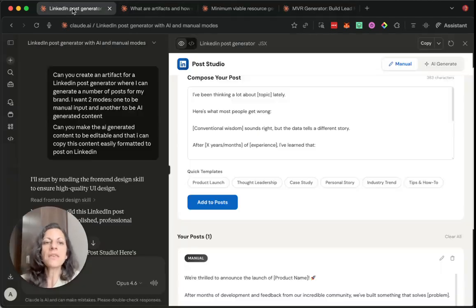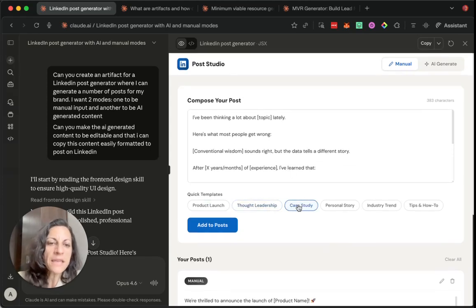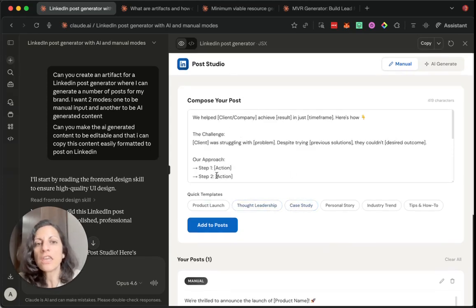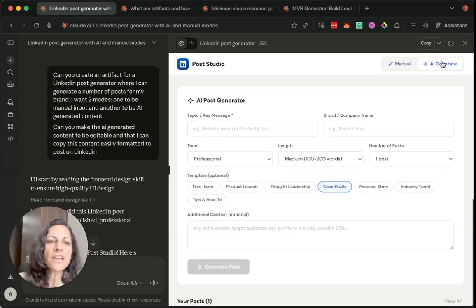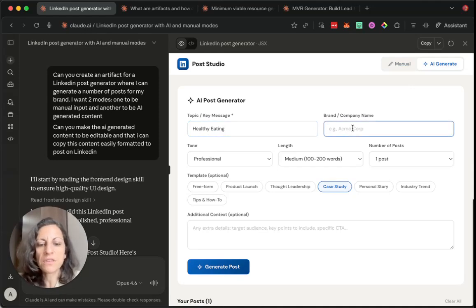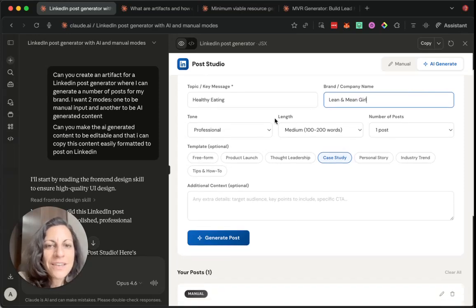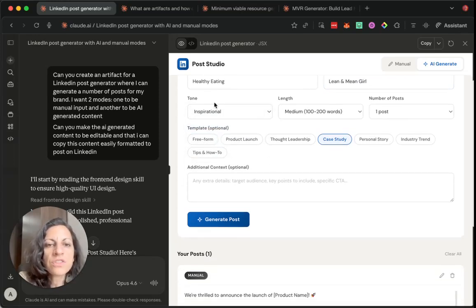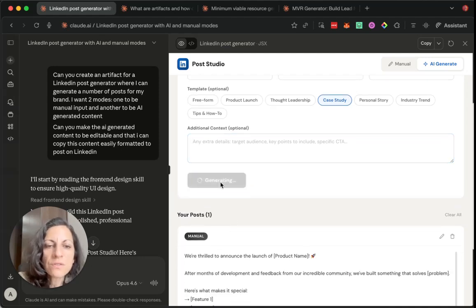But I think in our case here, you can see these templates, that's probably for free. If I share this now, it wouldn't cost me any credits. But if I do the AI generate mode, let's just have a look. Let's just say healthy eating, something like that. Brand company name, lean and mean girl. Let's do that. Professional, storytelling, inspirational, number of posts, case study, thought leadership. You can see that it still puts the template, but without the template, it can generate your posts.